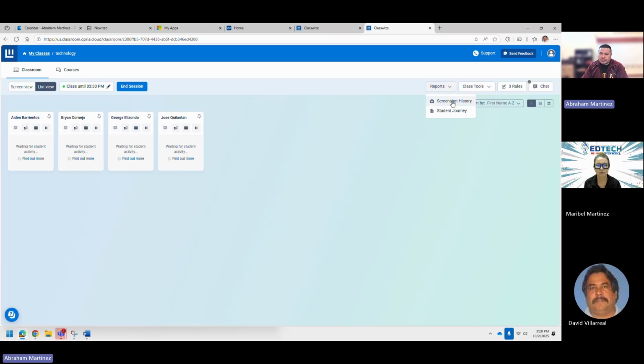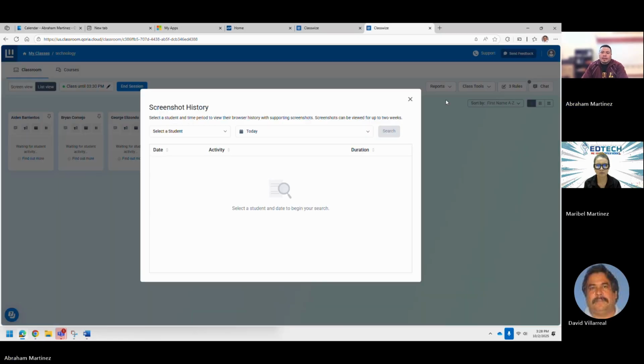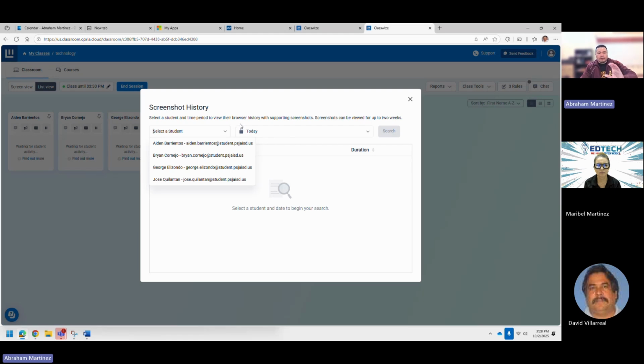One of them is called the screenshot report. For the screenshot report, Classwize takes screenshots, I think it's every 7 seconds, of everything that the students are doing on their device. So right here, you select the student.